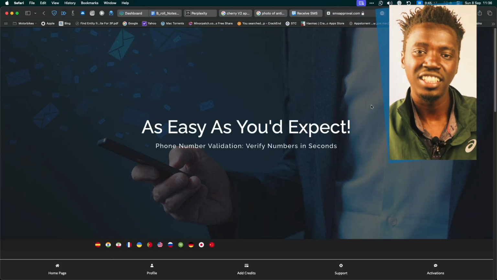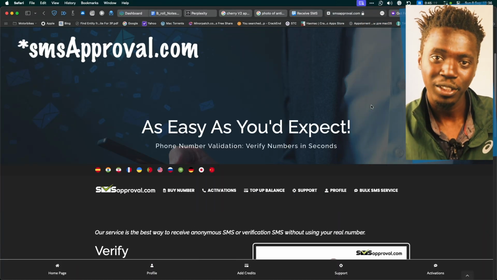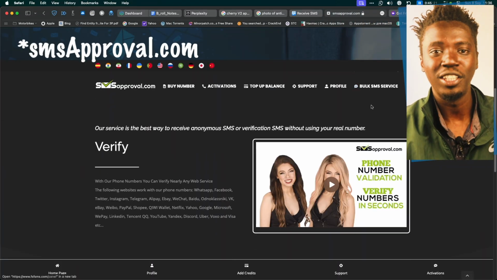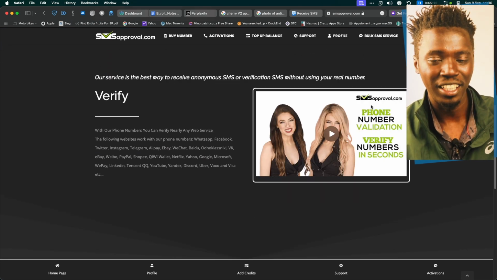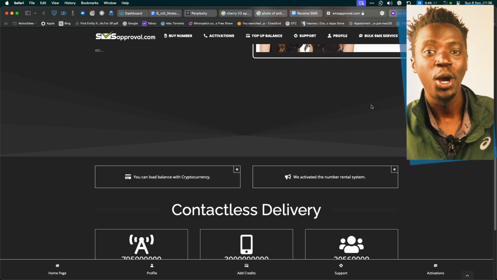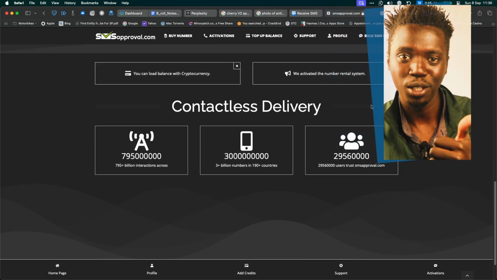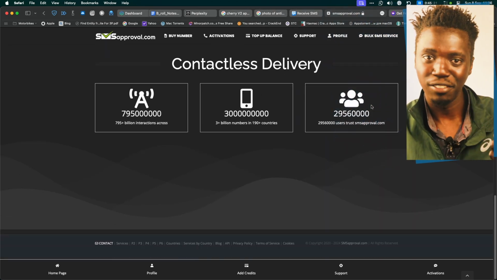But there are three SMS verification services that I want you to avoid like the plague. The first one, the one to avoid no matter what, is smsapproval.com. When you go to the website, it looks like a high quality website. The service looks fantastic, but here's the trouble. After making payment to the website, you will not receive any verification.